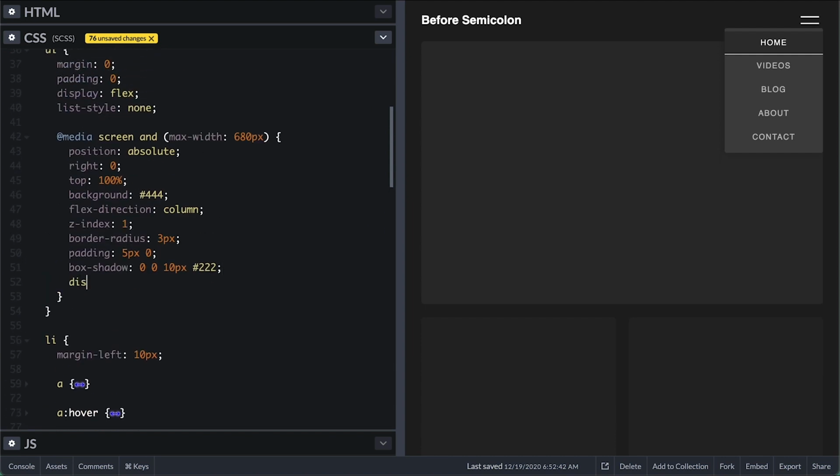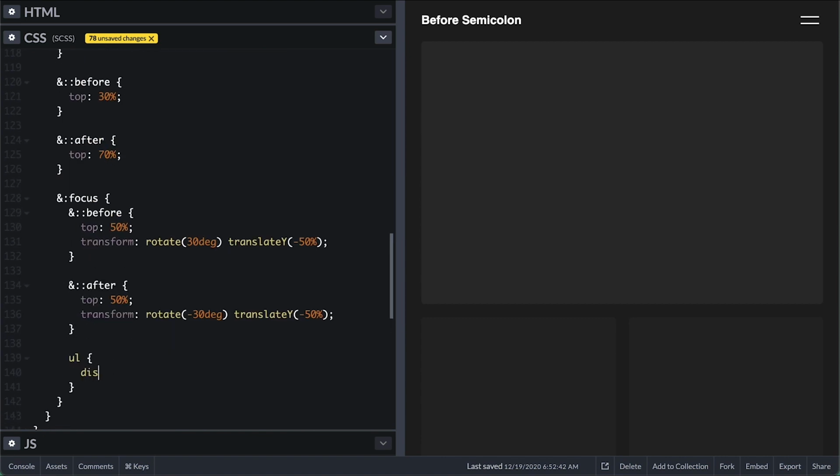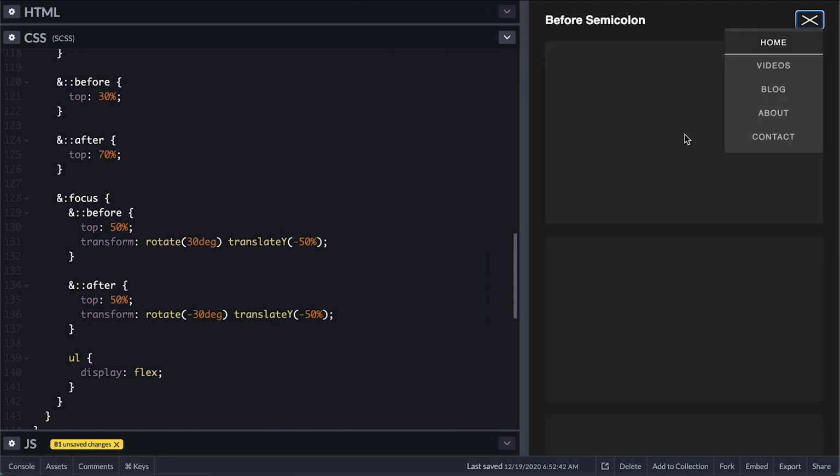Now I'll set the display none on the UL tag, so when the nav receives focus, I'll set the display flex again to show it. There you go. We have our menu that shows when the nav receives focus with tab navigation or by clicking at it. Now let's find the right breakpoint for the mobile size.